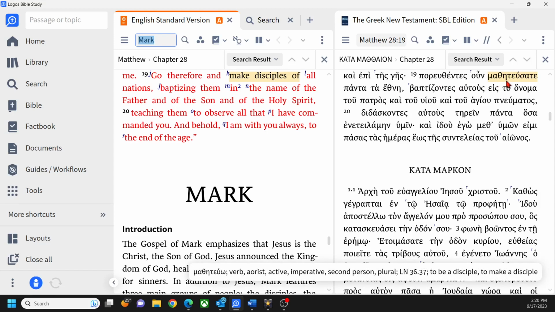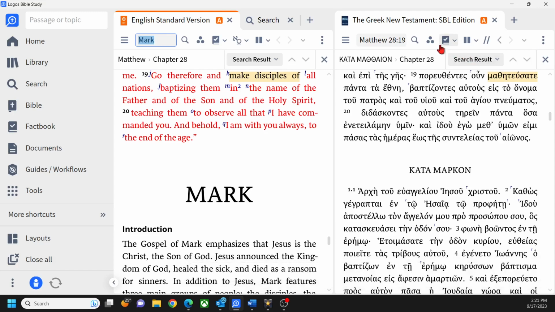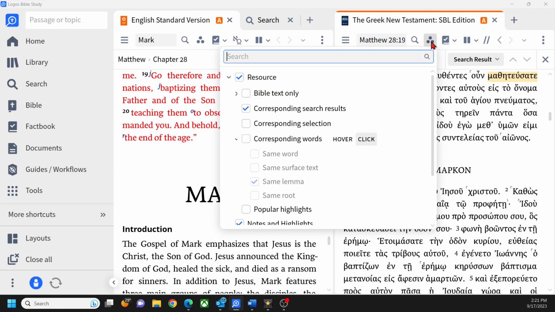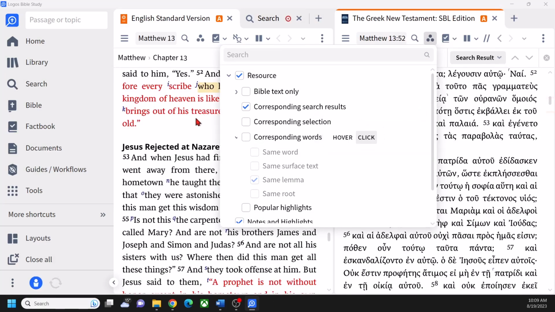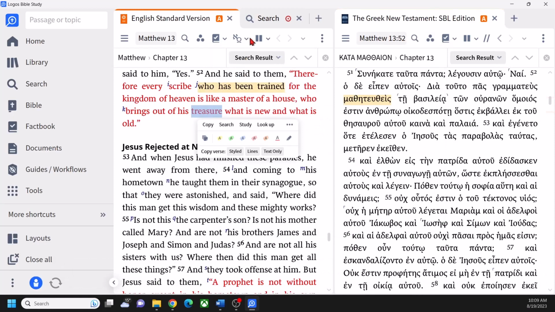So that's how you can set your search results to transcend the one resource you're searching from. With this three-dot icon, the visual filters icon, if you just hover over it, that's what it'll say there, visual filters, and then select corresponding search results. You can check it for each resource, or you can use the drop-down menu at the right-hand side of the screen and say show in all appropriate books. So that's an interesting thing to do with your search results.